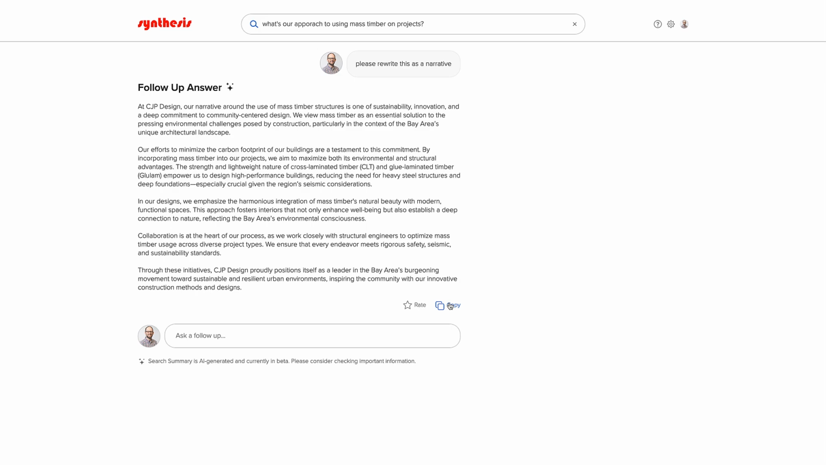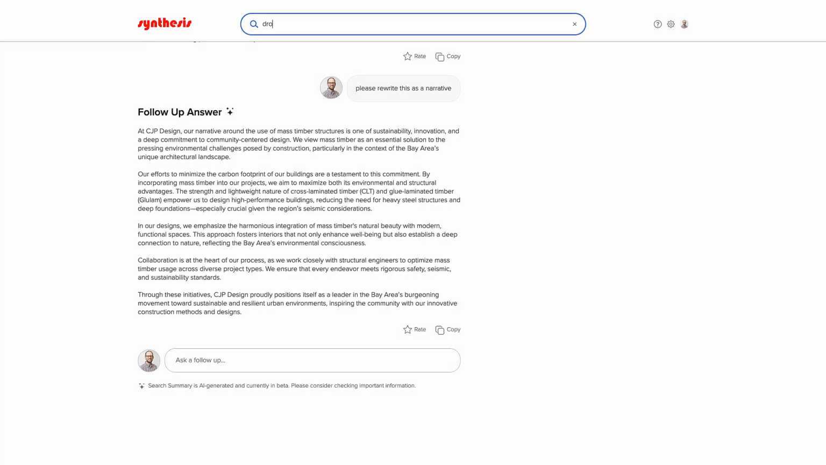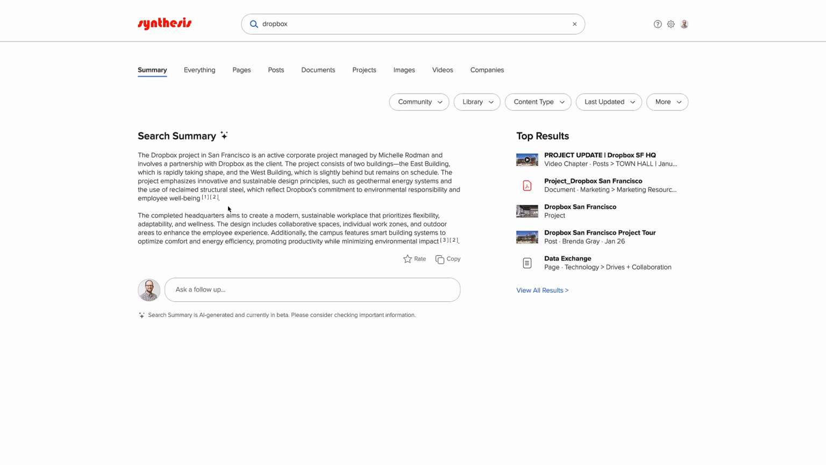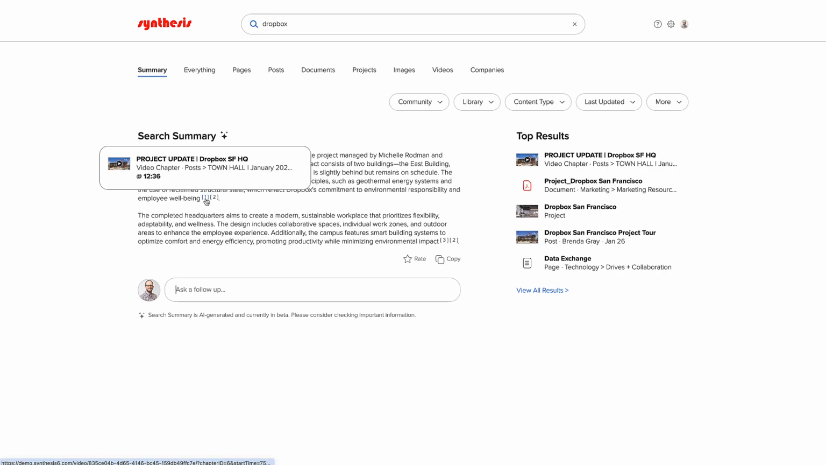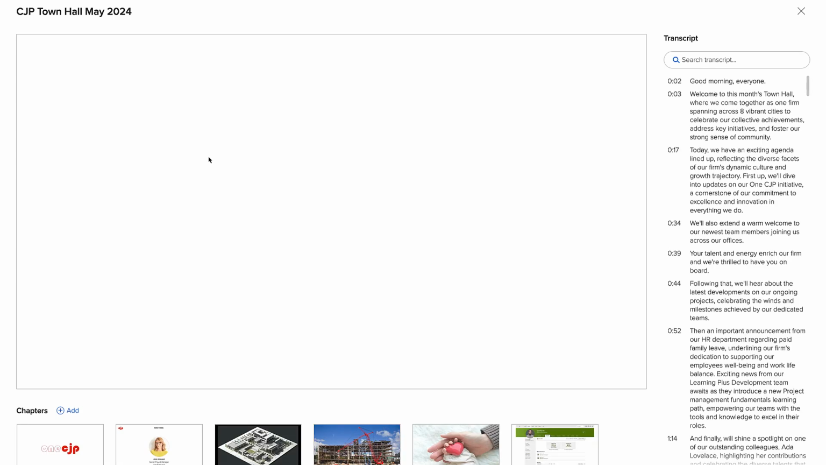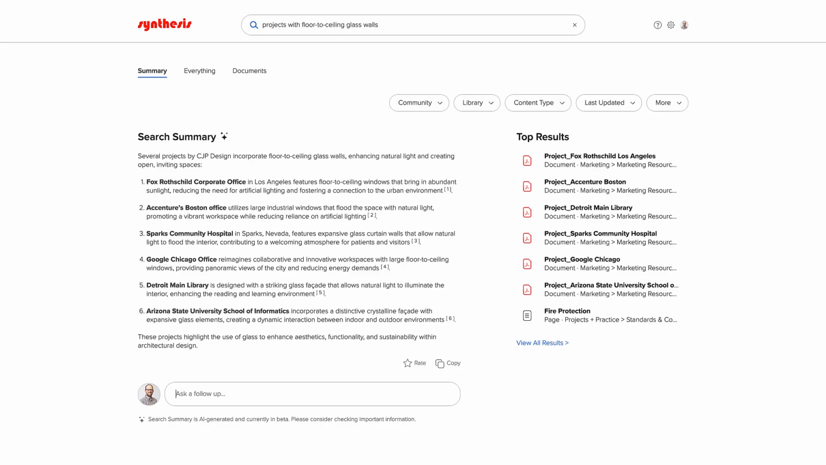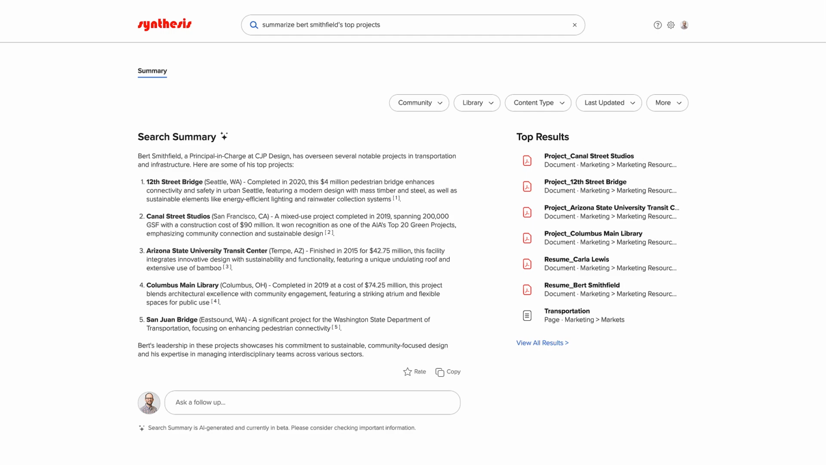Let's dig into a few more marketing searches. I'll search on Dropbox, which is an active project at our firm. And in the search summary, you'll see that we're citing content from a project update at a recent town hall, a project sheet, and a project profile from the project directory. I'm curious to know more about the recent project updates, so I'll click on that citation, and I'm taken automatically to the section of the video which contains the project update. Pretty cool.